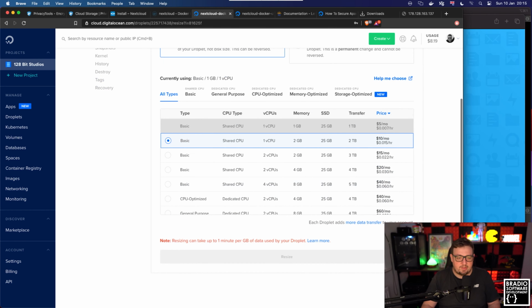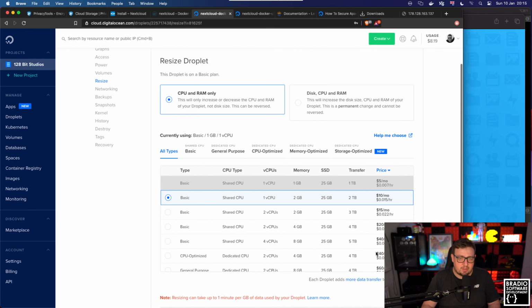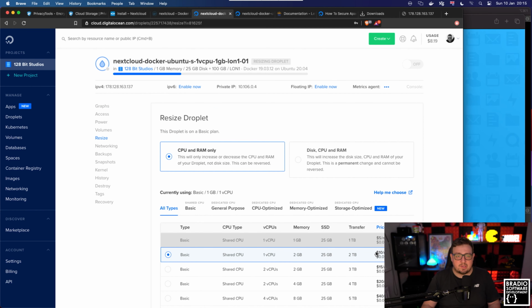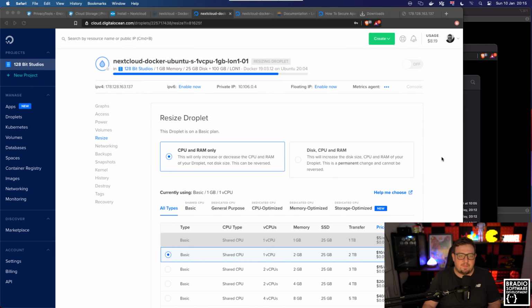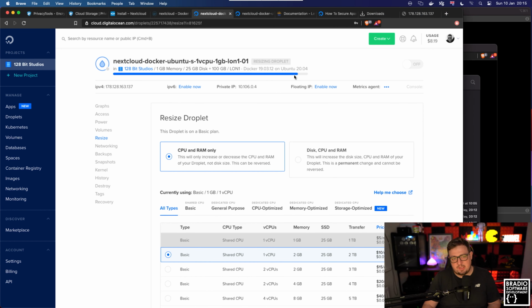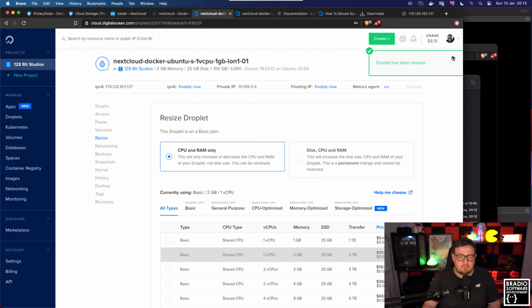So it does say that it might take up to a minute per gigabyte of data used by your droplet. We haven't actually installed anything on the server yet, so it shouldn't take too long. Okay, so as you can see by the loading indicator at the top, it looks like it's done its thing. It's been resized and we can turn it back on.